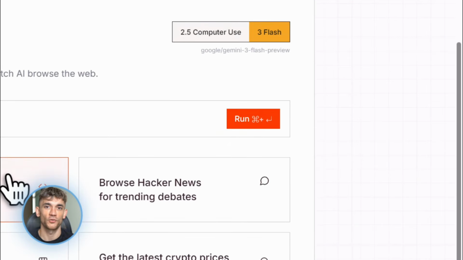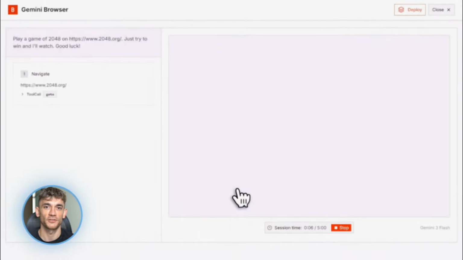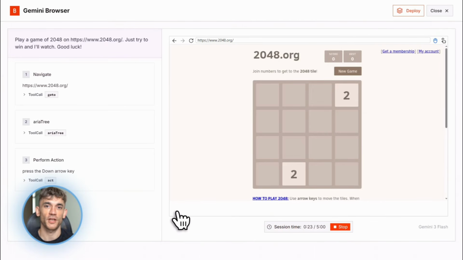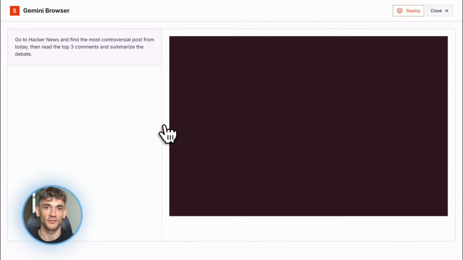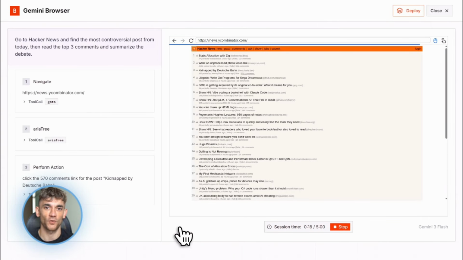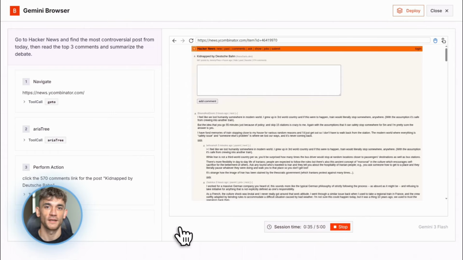All right, so Google just released something absolutely wild. It's called Gemini Computer Use. And it's not like the AI tools you've been using. This thing actually controls your browser, like it moves your mouse, clicks buttons, types into forms, scrolls through pages all by itself. You just tell it what you want done and it does it.